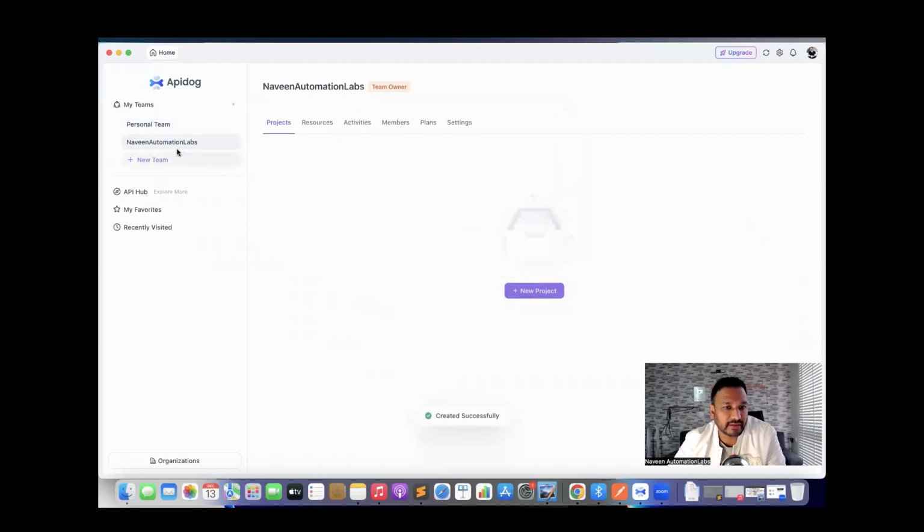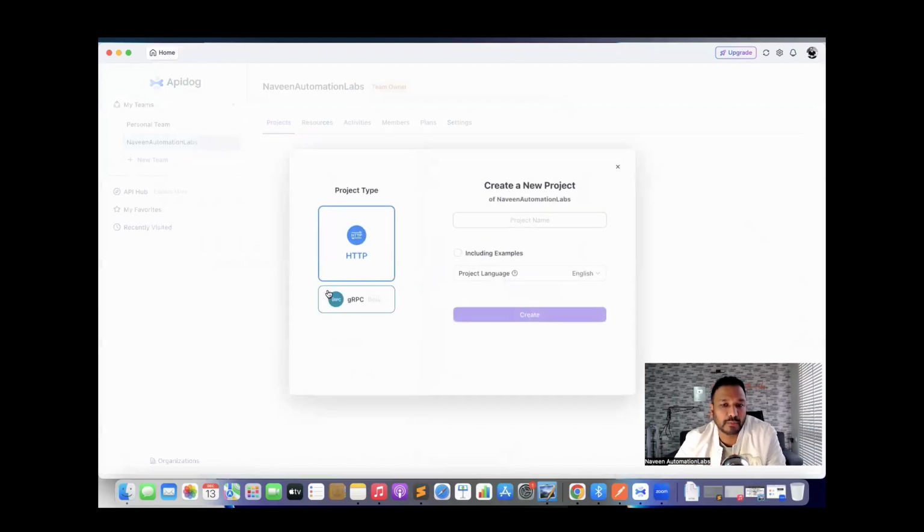When I click on create, the team got created. Under that, I'm going to create one new project. There is gRPC, for the RPC calls and everything. That also you can do. That's still in beta mode, but later on, once it's fully available, you can start using it. But for HTTP, it's fully available. It supports HTTP, HTTPS, and WebSocket also.